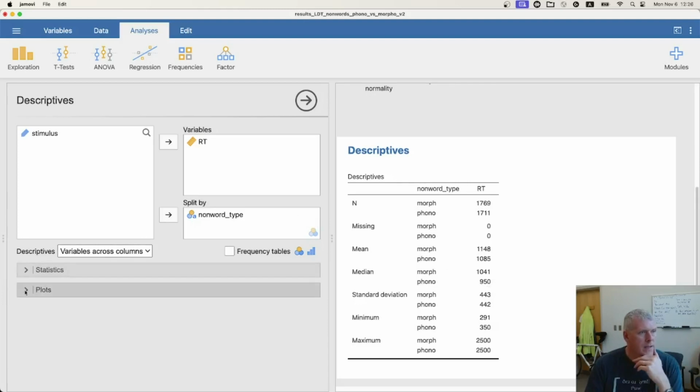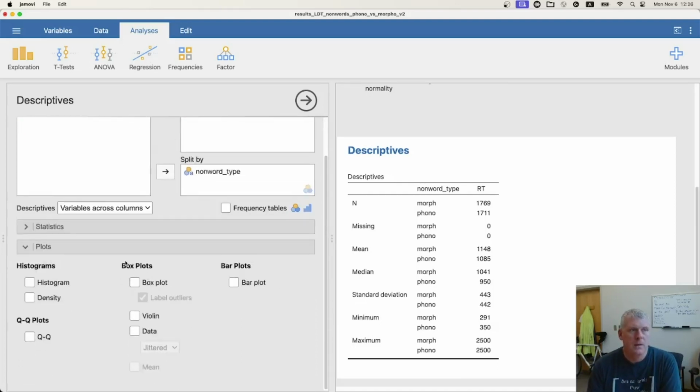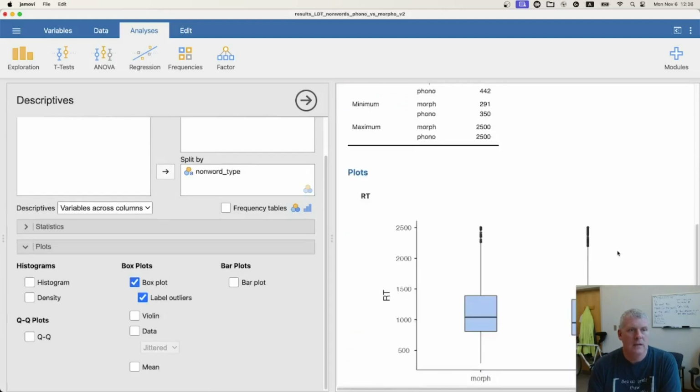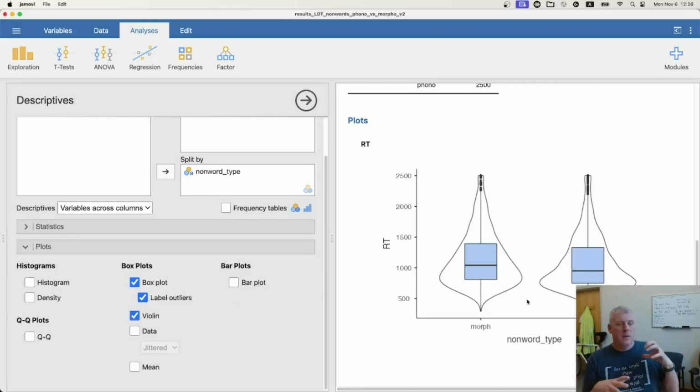Good. I want to get down to plots here. On the left-hand side of the screen, I have plots right there. Let's click on plots. And I'm going to use my old friend, the box plot. I'm just going to click on that checkbox, and voila, it does the box plot for me. I'm also going to put in what's called a violin plot, that option right there where I'm circling with my cursor. It's kind of like a box plot and a density plot together in one.